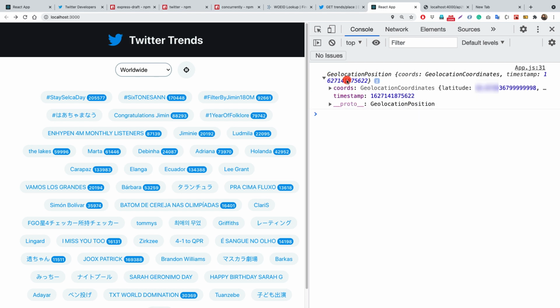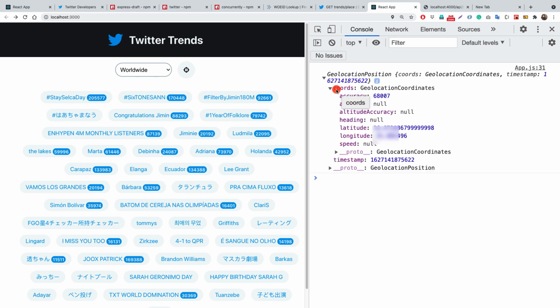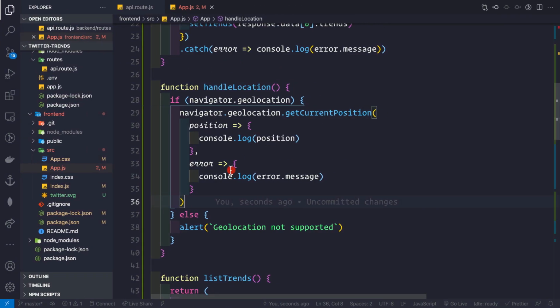So here we can see that inside this position object, I am getting the coordinates as well, inside this coords thing. And from coords we have the latitude and the longitude as well. That is, inside the position we have the coords, and inside the coords we have the latitude and the longitude. So let's use that latitude and longitude to get the WOEID of this current place.